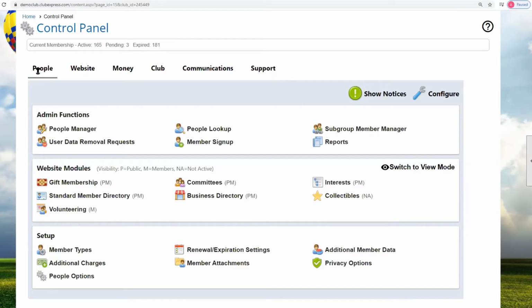Then you've got 6 tabs or possibly 7 tabs. If you are an aging in place village, part of the Village to Village network, you'll have another tab called services. We're not going to show that here, but it functions the same as all the rest of the tabs. The only tab that is a little different from all the rest of them is the support tab. So I'm just going to jump to the support tab first.